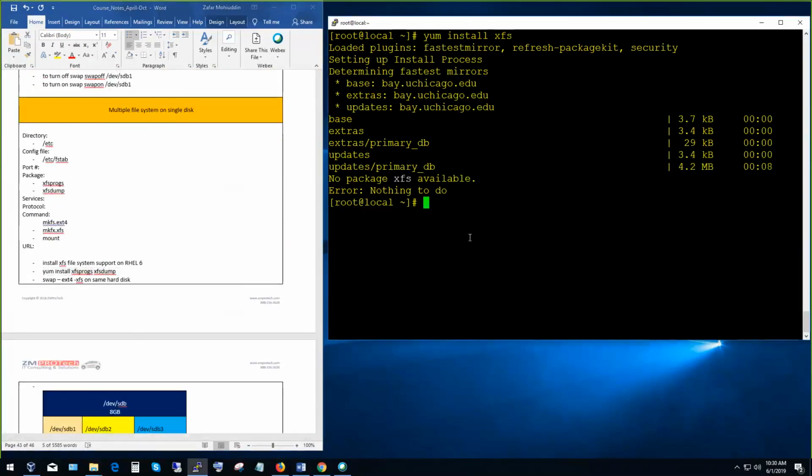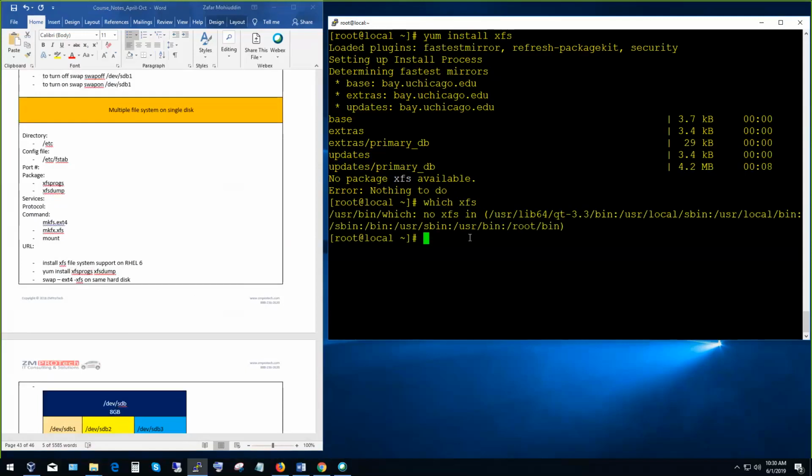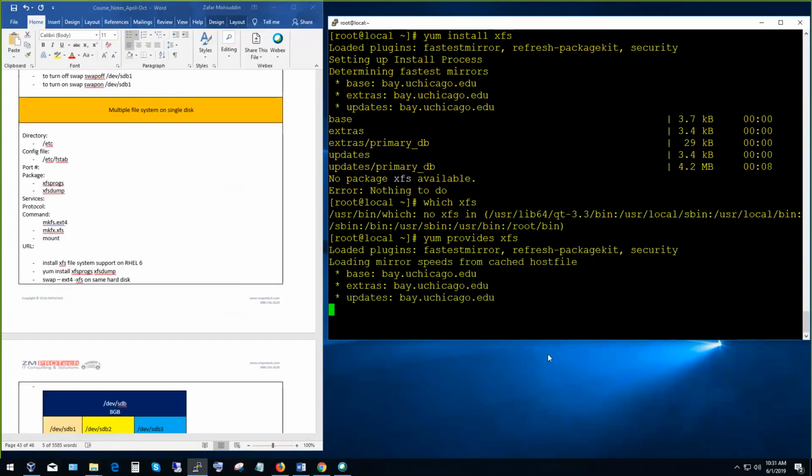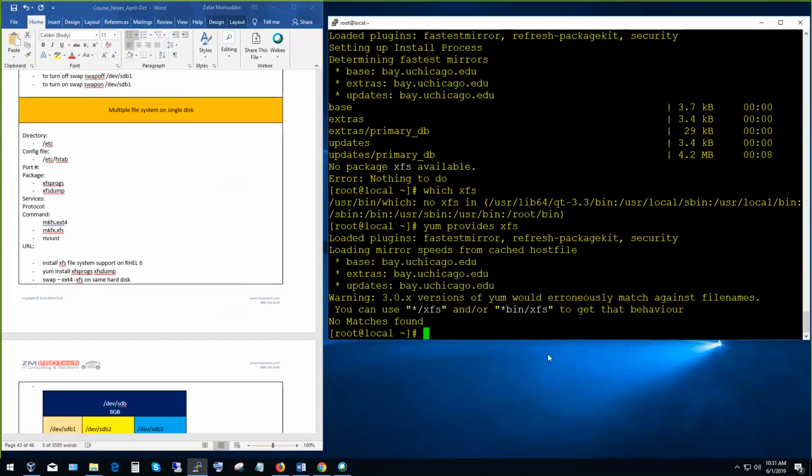Okay. So there is another command here. You could find out which XFS package we really need, right? I did which xfs, and all it did was tell me it's not installed. Okay, but you could type yum provides xfs. So what it's going to do is go onto the internet and find out if there is a package for XFS.